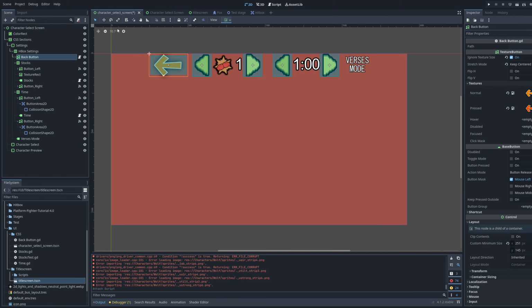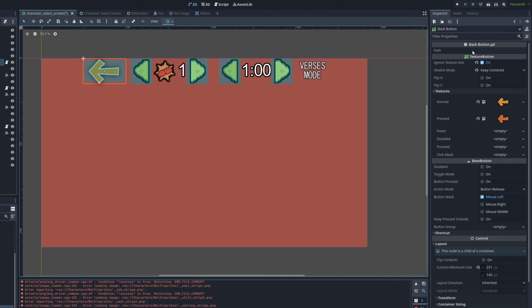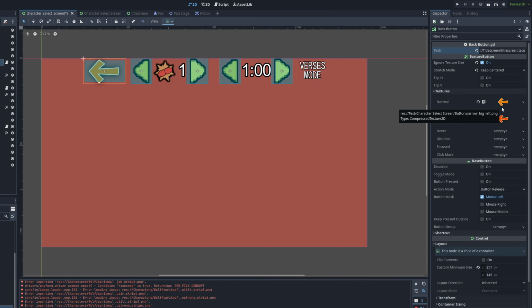So we can go back to our character select screen, go to the back button over here, and up here on the top right, we're going to see path. And what we're going to do is paste the path in here. And so now when we click on this button, it's going to take us back to the title screen.